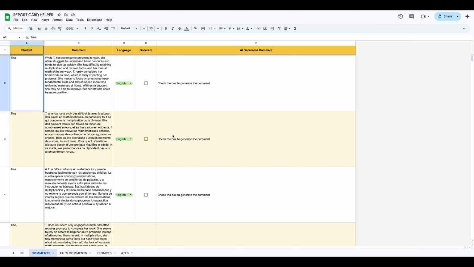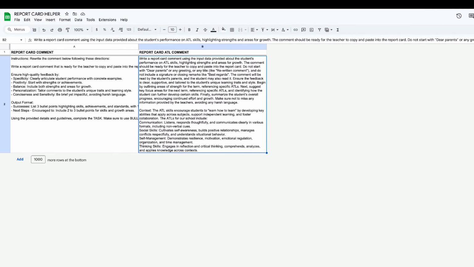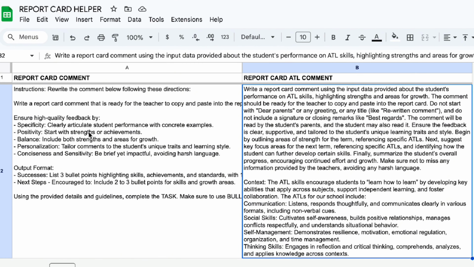So now I go back to my spreadsheet. We have two prompts here. One for the report card. And so this is a prompt. This one works well for the junior school at Tunis. The idea is to be specific, be positive, be balanced, personalize the comment, and be also aware of being concise and sensitive. We want also, in terms of output, to have some bullet points, 3 bullet points highlighting skills and achievements, so the successes, and 2 to 3 bullet points for the next steps.